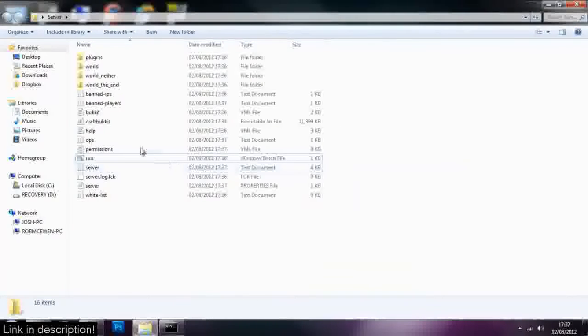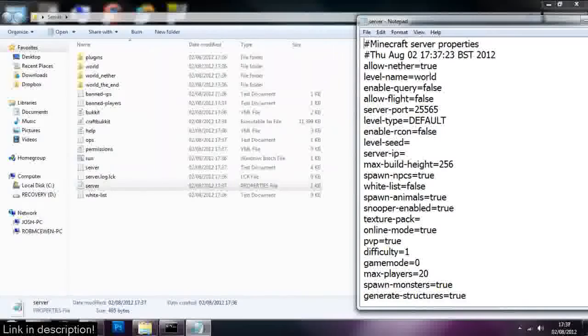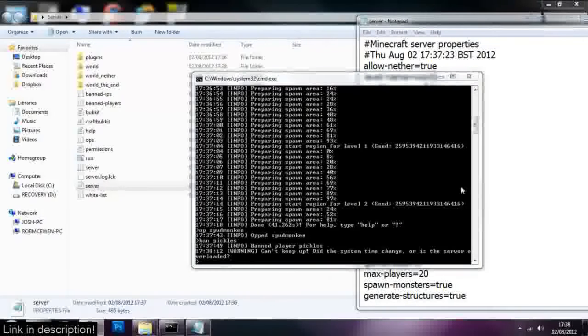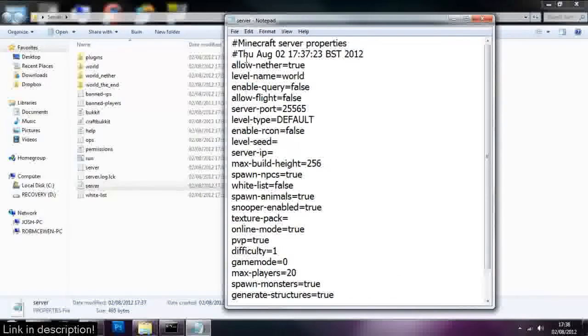We're going to minimize that, and I'm going to go into my server properties here. It should be a server properties file. Just had to check something was working then. So yeah, here are your properties, and basically you can edit the server settings here. Okay, we'll go back out of that. So basically these server settings allow you to change the IP and stuff like that. You will need to edit the IP for other people to join.